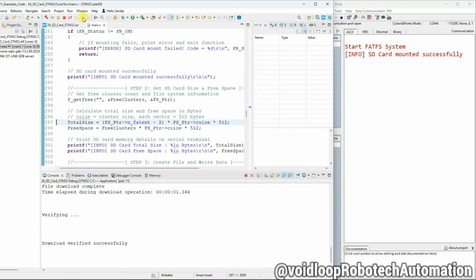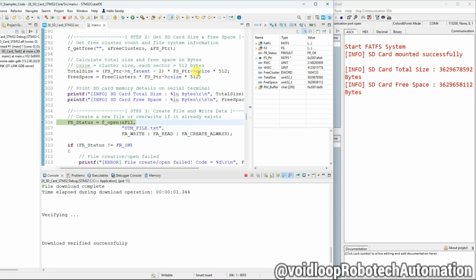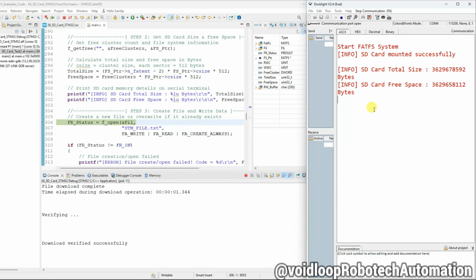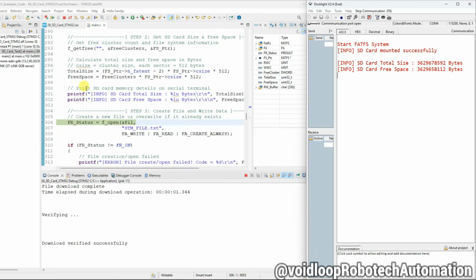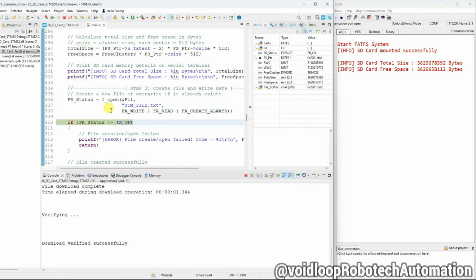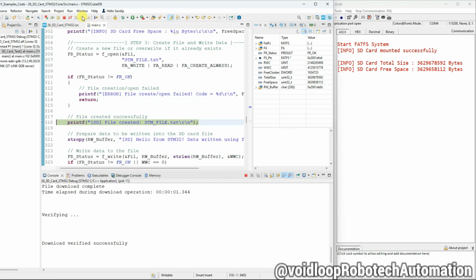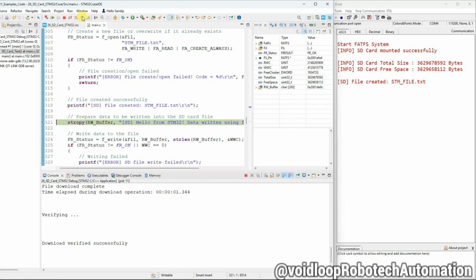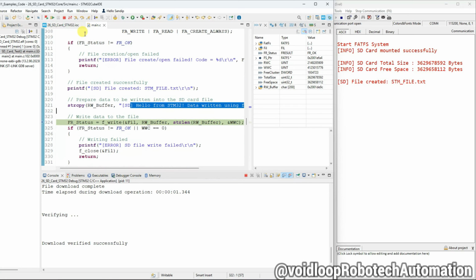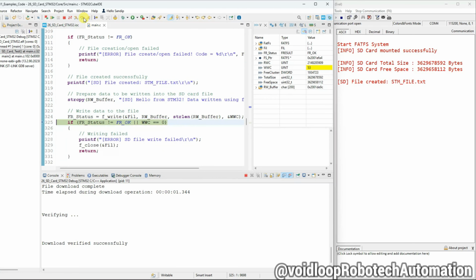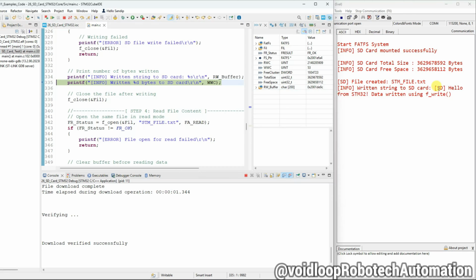Next. You can see SD card total and free size is printed. Next. Here stm_file.txt is created and opened in read, write and create mode. Now we are going to write the string hello from STM32 data writing using f_write function. You can see the string has been written successfully. It is 53 bytes. Now the file has been closed.